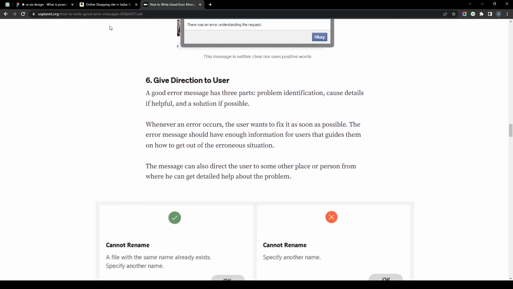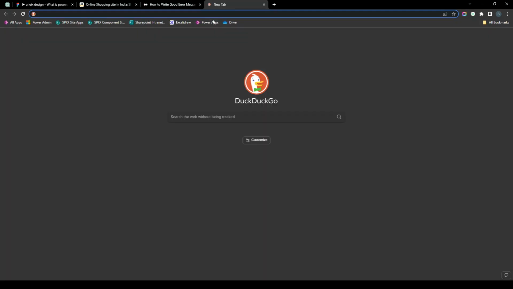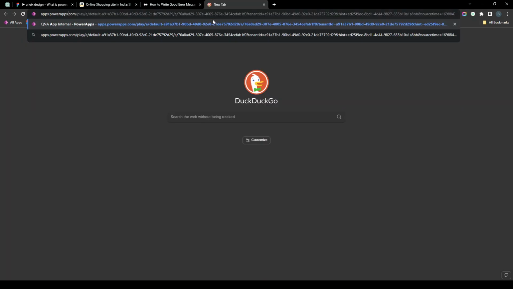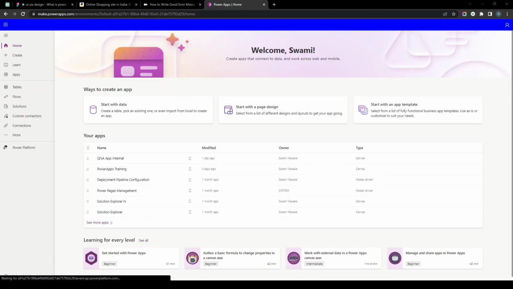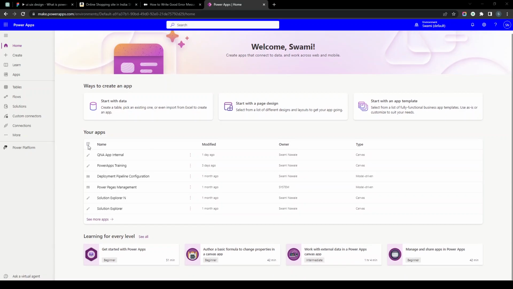So this is the complete blog I can share with you, and there are some UI UX design principles you need to follow while developing your design or building any application. In terms of Power Apps, we already have some templates available. I will share a link of some blogs that will tell you more about UI and UX design, and you need to apply it to the existing application.